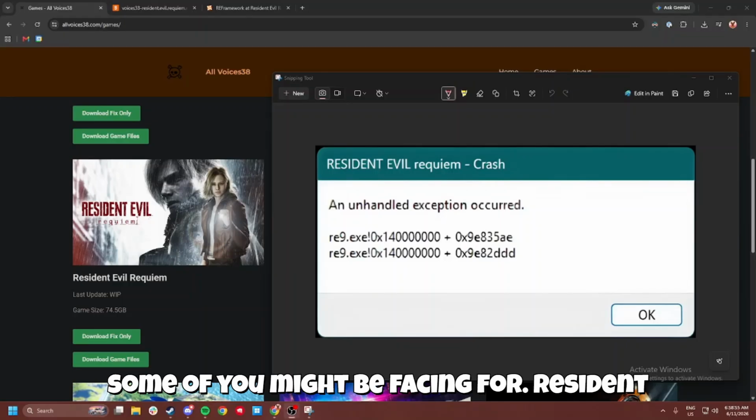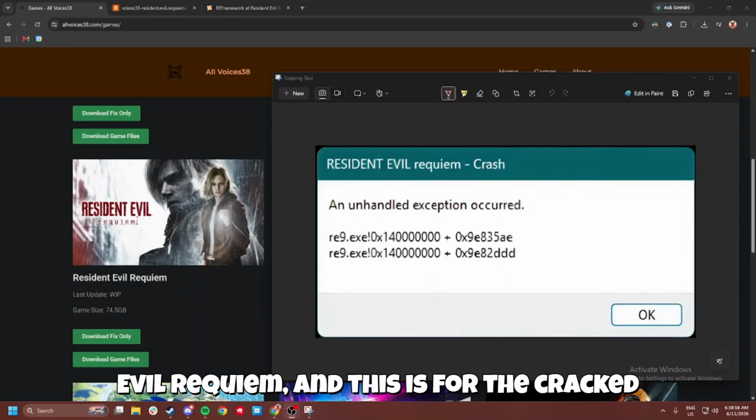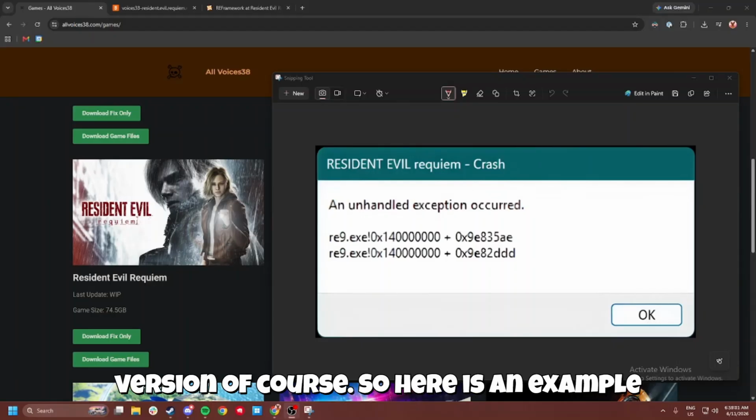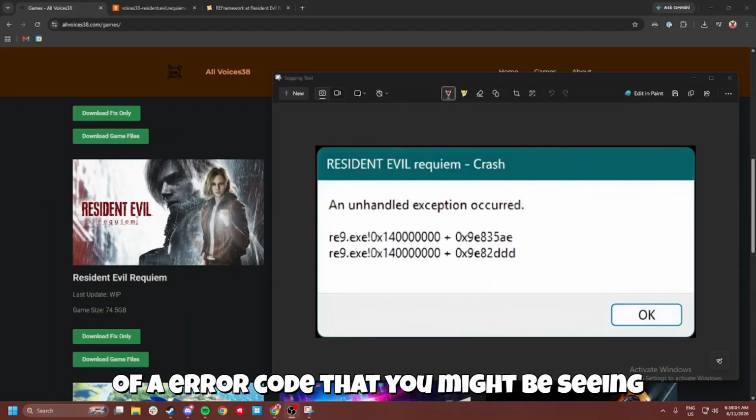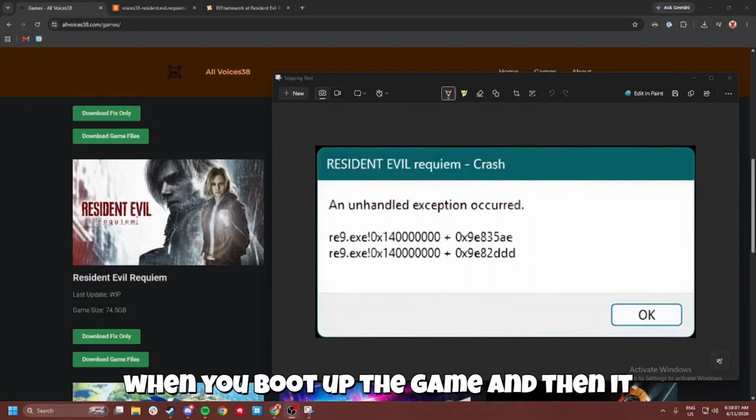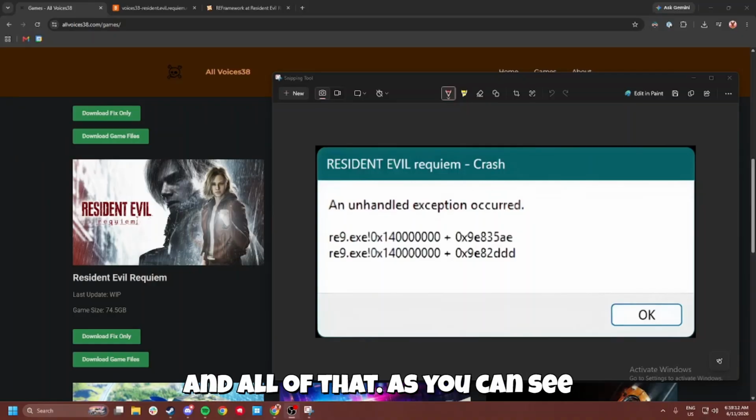Hey guys, RJ here, and today I just want to help you out with an issue that some of you might be facing for Resident Evil Requiem, and this is for the cracked version, of course. So here's an example of an error code that you might be seeing when you boot up the game, and then it immediately crashes with a black screen and all of that.